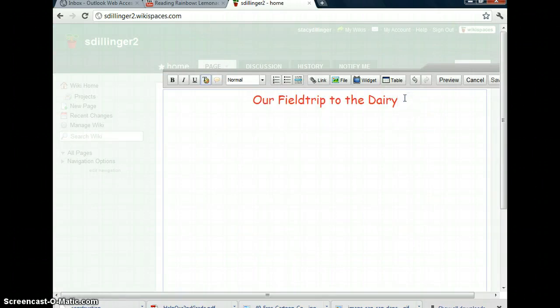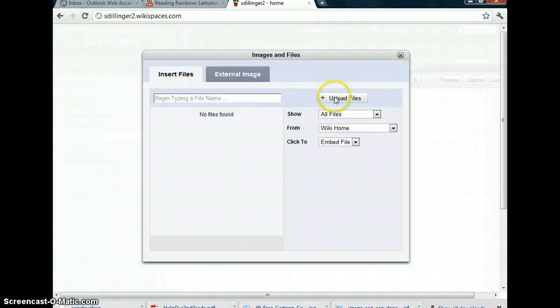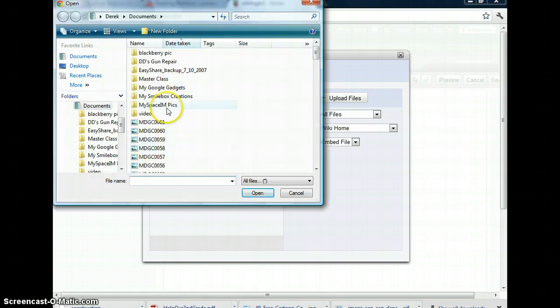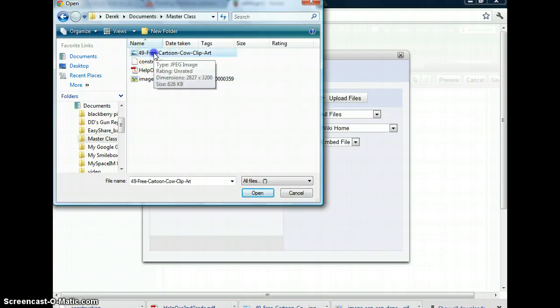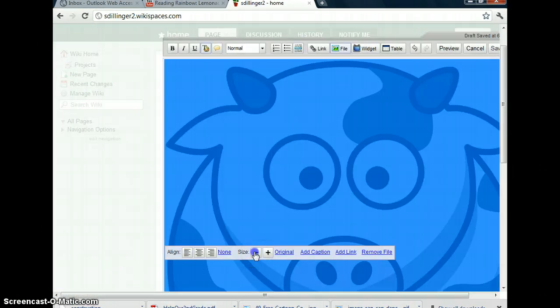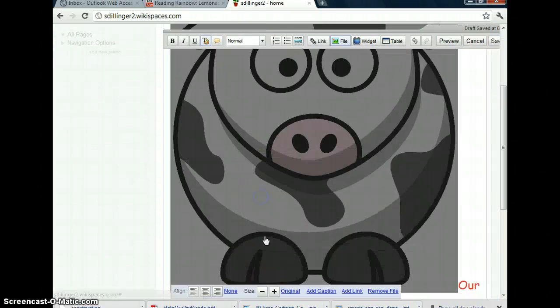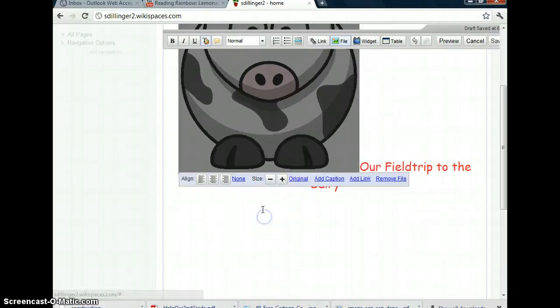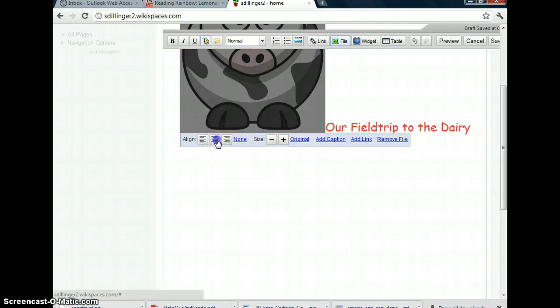Now, you'll also need to know how to put clip art on your page. So you're going to click on File, and you'll click Upload Files. Click Open once you've chosen what clip art to use. Take just a moment. And now you can click on it. And it made it huge. You can change the size of your clip art by just clicking the minus button. You can also choose to center it.